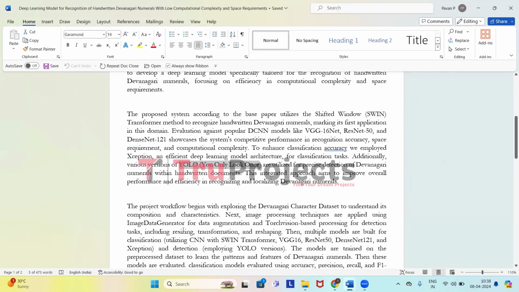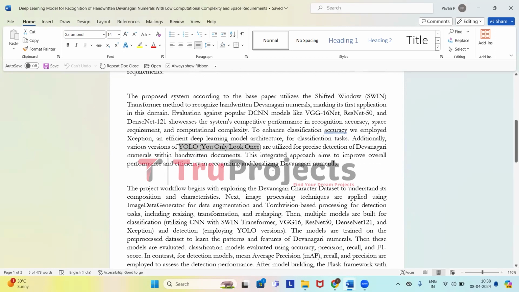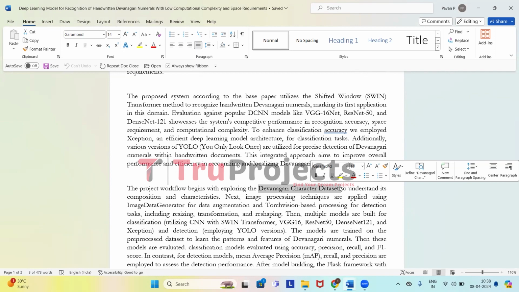Moving on to the flow of the project, we started by exploring the Devanagari character dataset to understand its composition and characteristics. Then we delved into image processing techniques. That is, we applied methods like data augmentation using ImageDataGenerator and torchvision-based processing for tasks such as resizing, transformation, and reshaping of the Devanagari character dataset images.